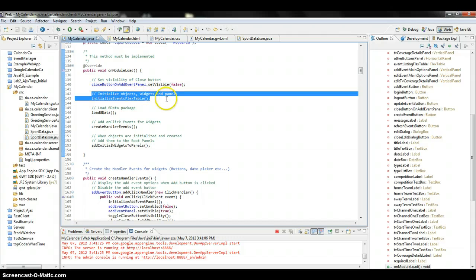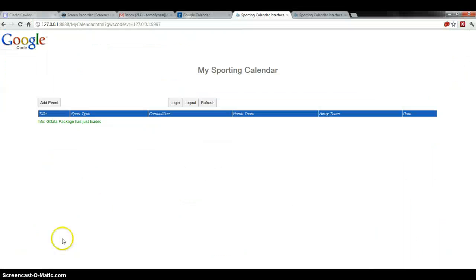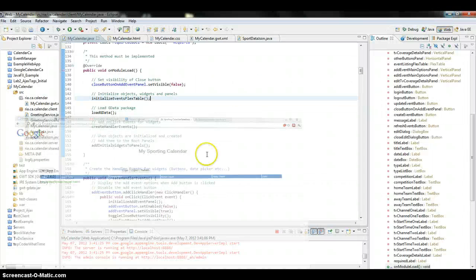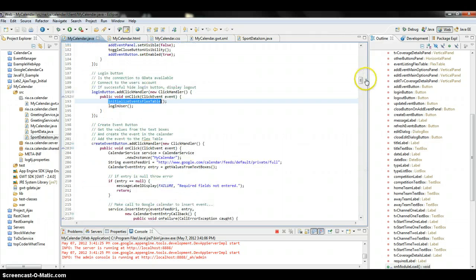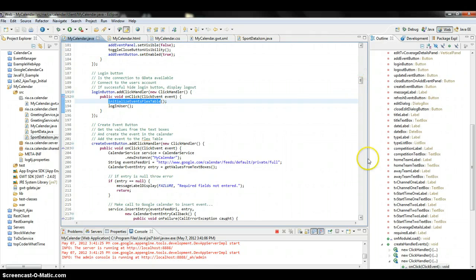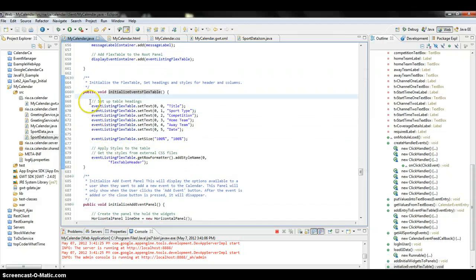So here we initialize the events flex table. The flex table is this table here, and we initialize that in this method here. So this basically just sets up the headings and sets the size of the table, and it applies the format from the CSS table.